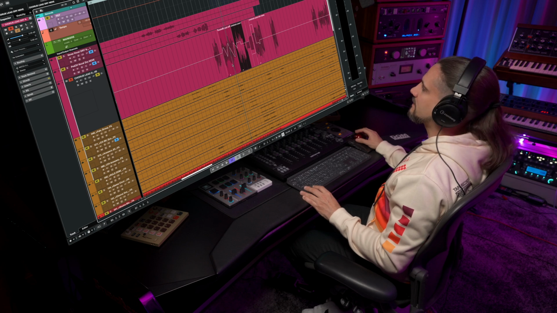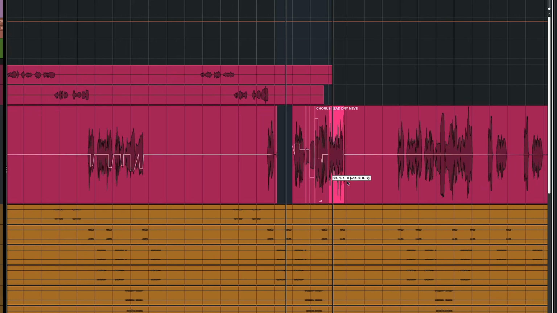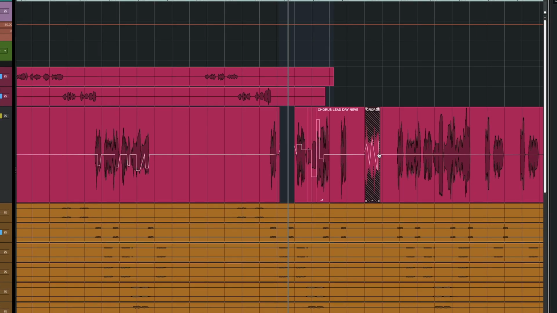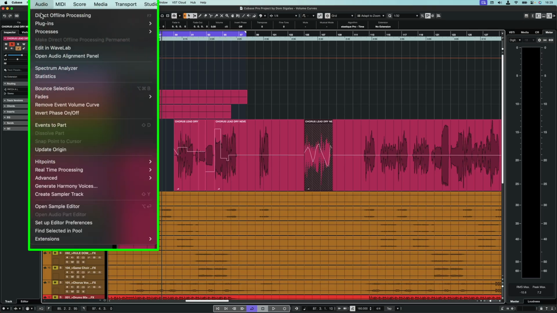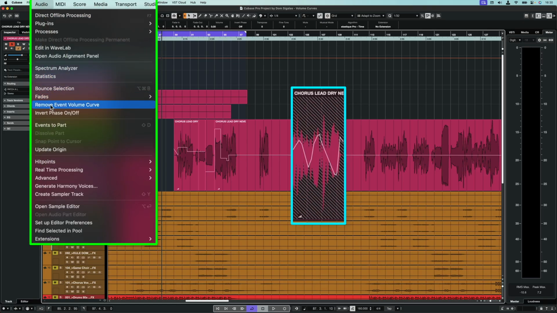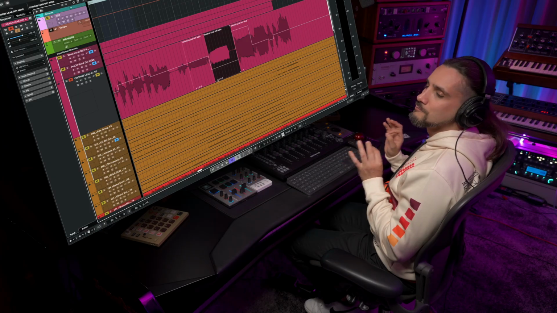And it goes without saying that all these volume curves are event specific. So if I move a specific event somewhere else, these volume curves are going to be carried with this event. If you want to reset your volume curves, all you need to do is go to Audio and select Remove Event Volume Curves. So with these new event volume curves, doing your gain staging is going to be a breeze.